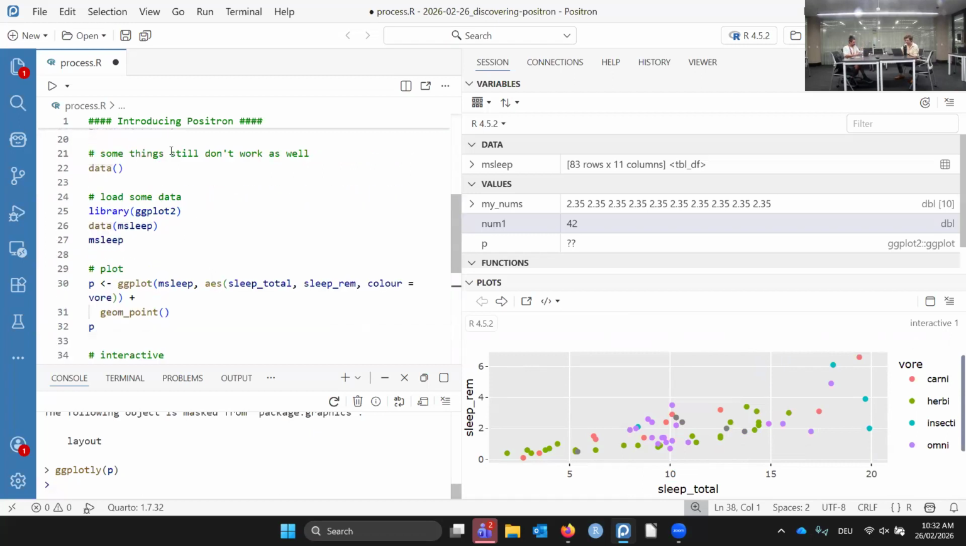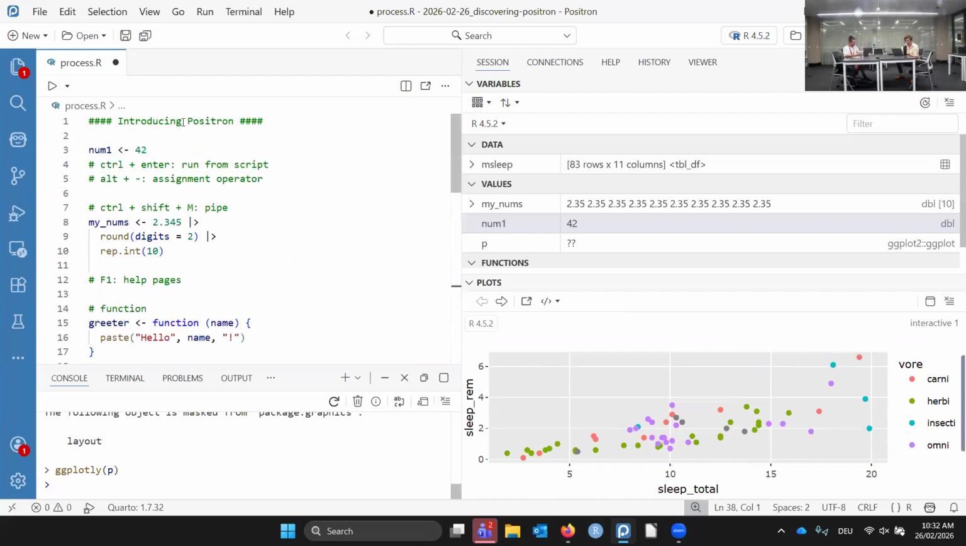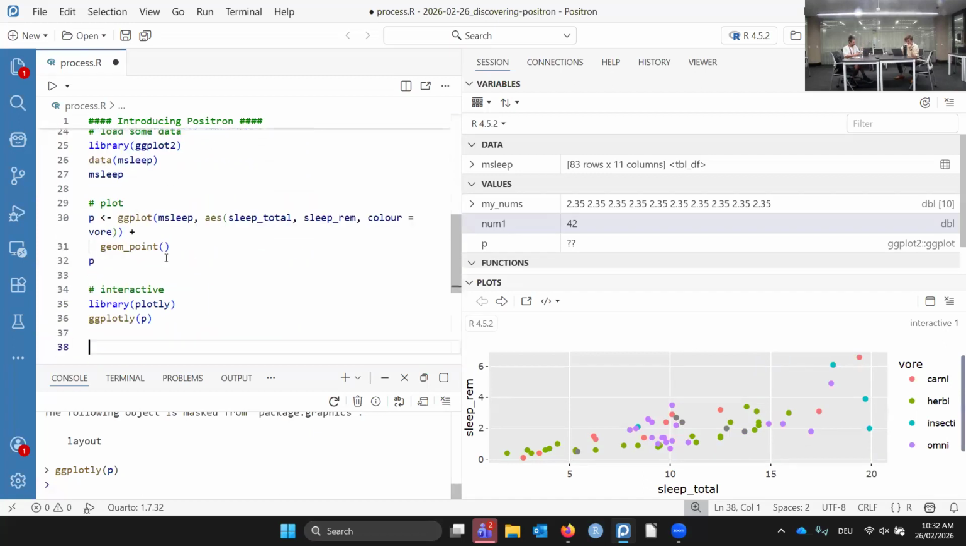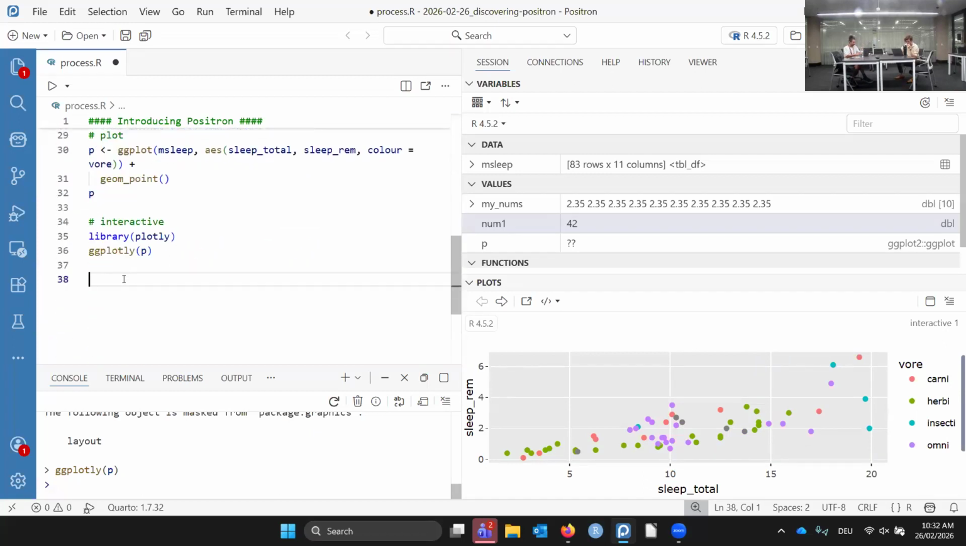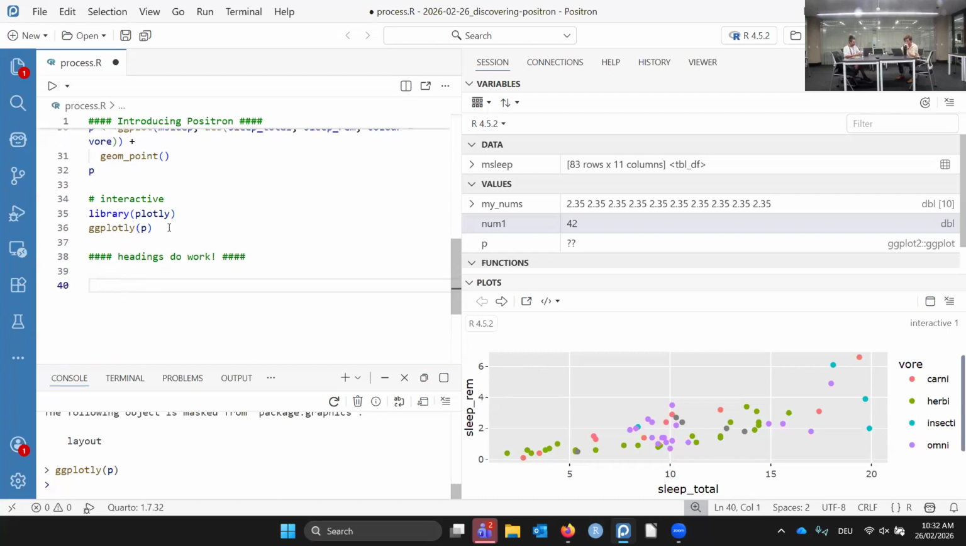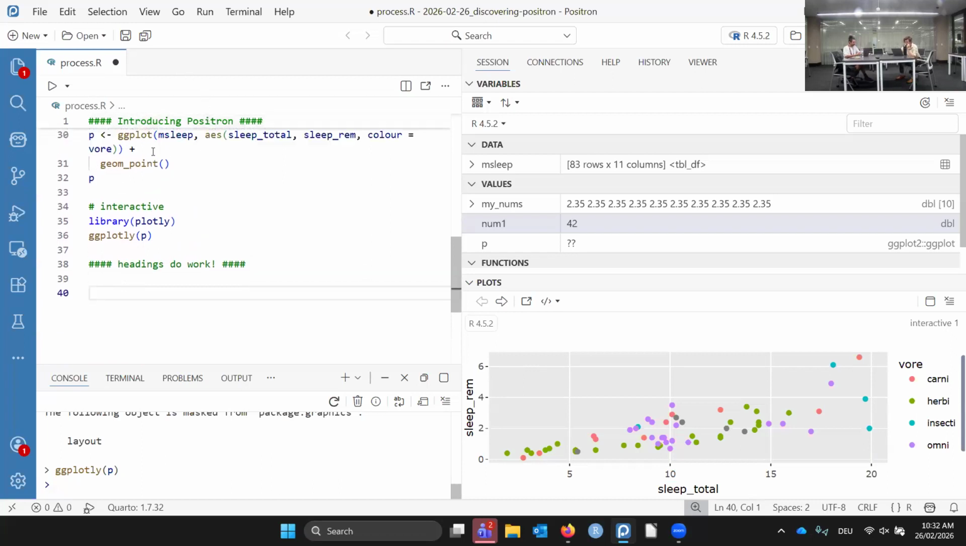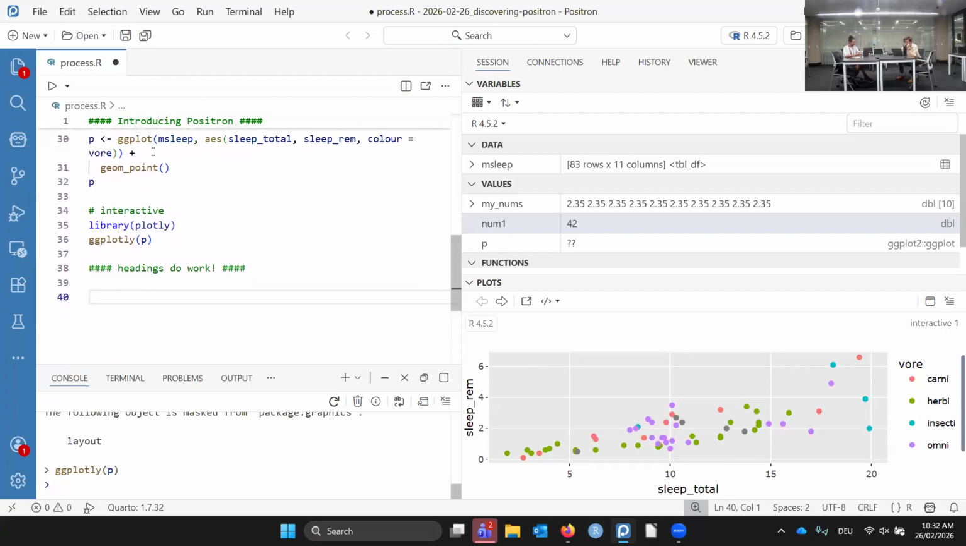Now I've been using some headings there. At the top, I've got introducing Positron for my script. I might add another one here and say, headings do work. So I've got two headings. You notice that as I scroll down, I keep the heading at the top here for my script, which is good to know which section I'm in.